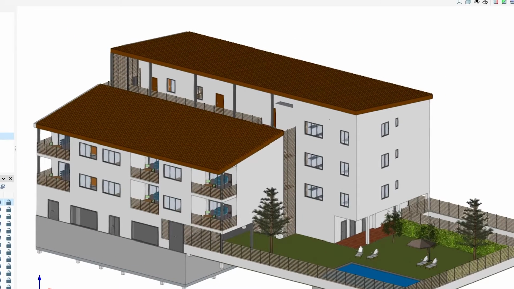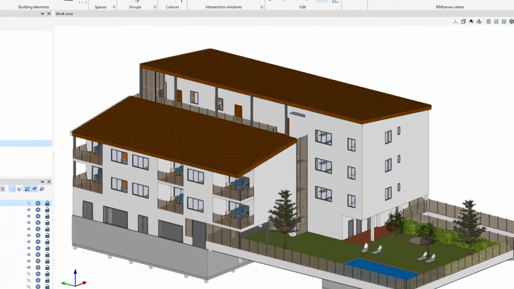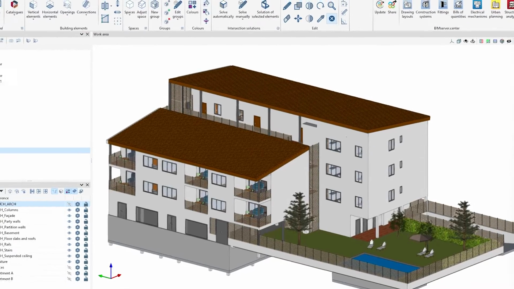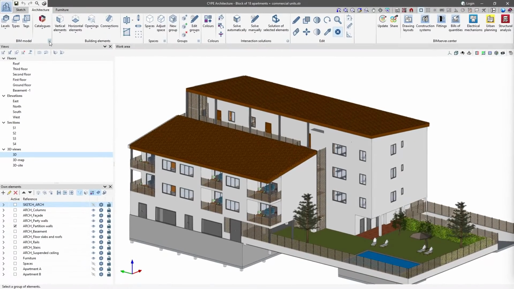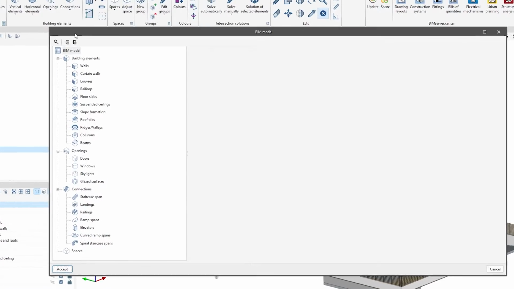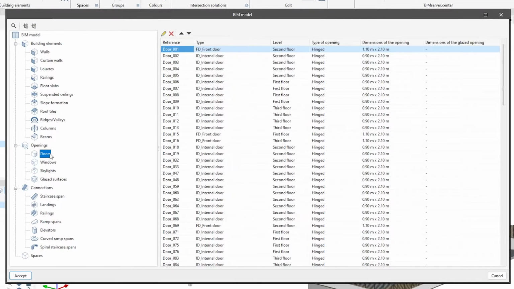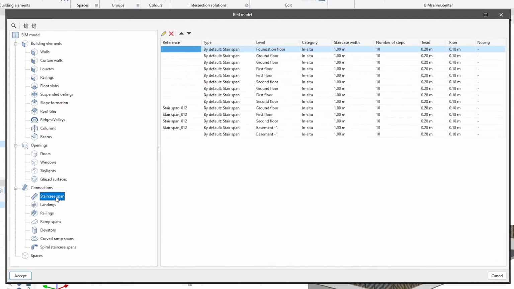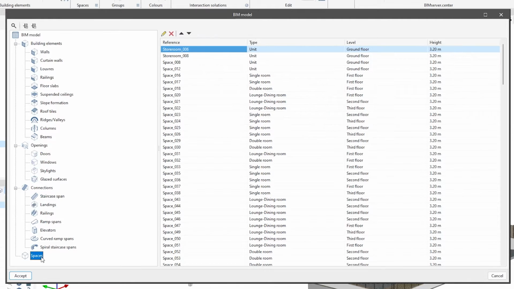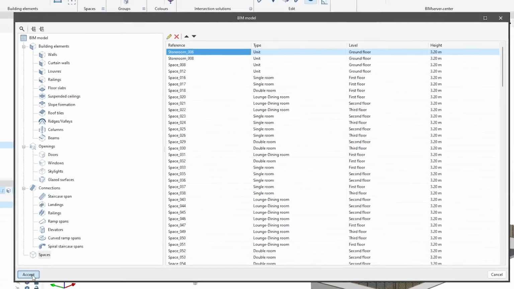Creating types in CYPE Architecture makes it easier to enter data in the BIM model and is also useful for establishing classifications. This feature simplifies the subsequent editing of the BIM model. Types are especially important for developing other building projects, either for generating thermal and acoustic analyses, for making measurements of the model, or for other design programs.